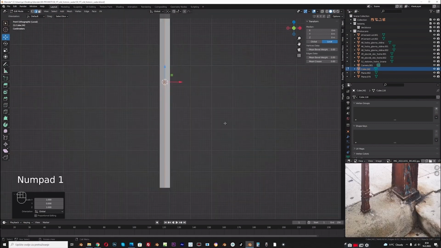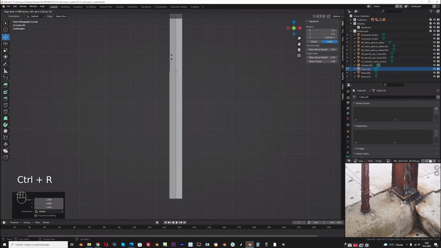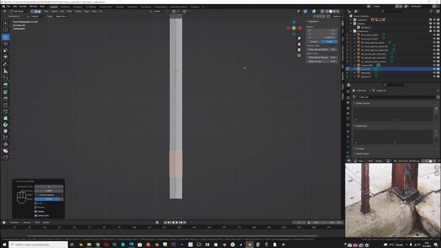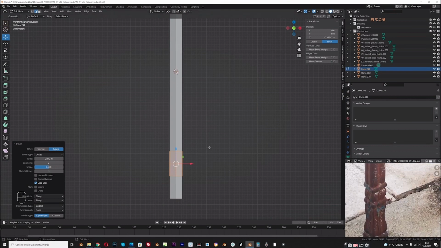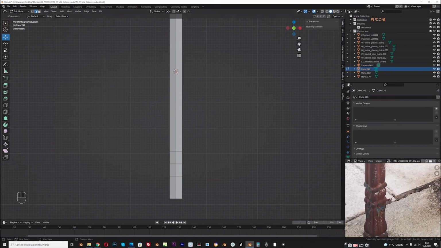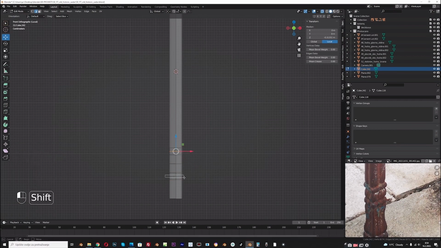And now I can go to front orthographic with numpad 1 and maybe with Control B make 3 loop cuts here. And X-ray mode, select these two and Control B again. And now select this middle part, scale, and just turn on individual origins and now scale.